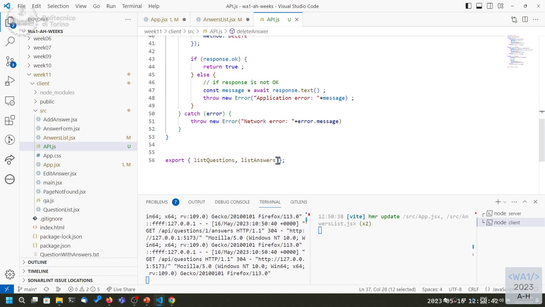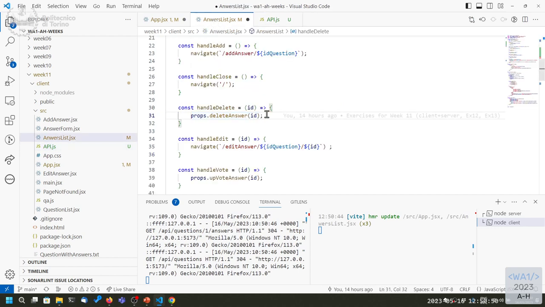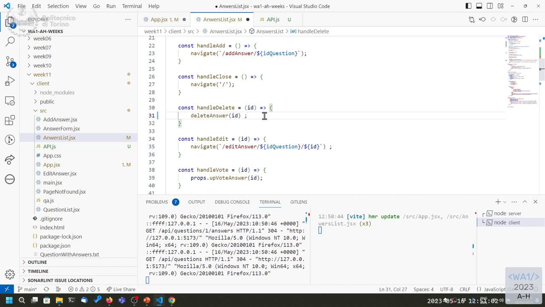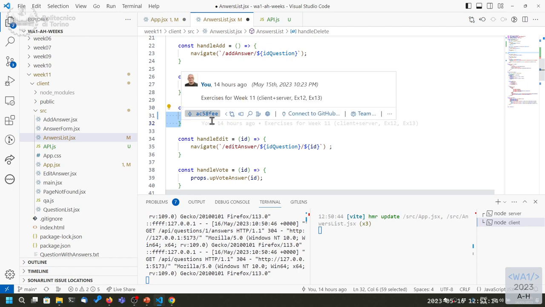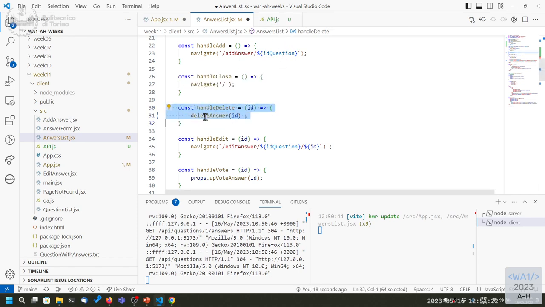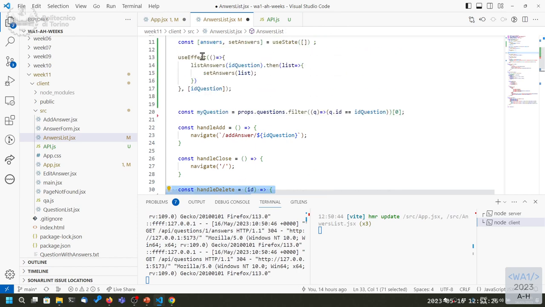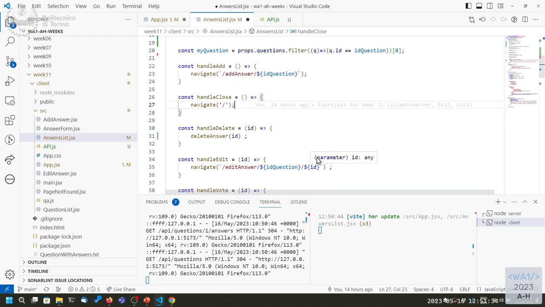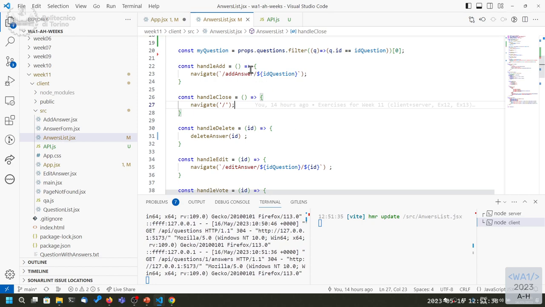Delete answer should be exported. And so we can go to the answer list and call this API. Delete answer from the API with this ID. I'm calling an asynchronous function, the API, from an event handler. It's okay. The event handlers run in the commit phase after the DOM has been modified. So I can call API methods from normal event handlers or from effects. And so it should work. I don't know. Let's check.